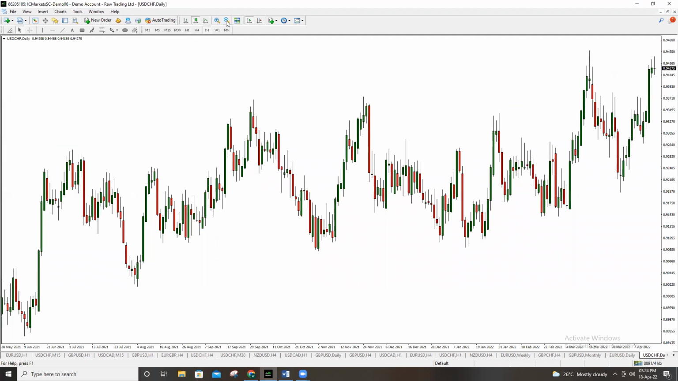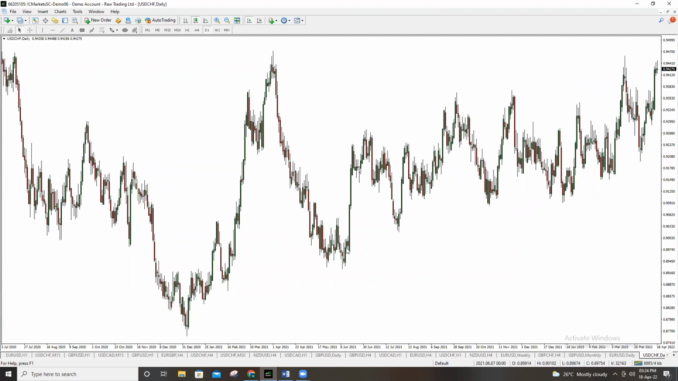I like my units or my quarter points to be on the daily or anything above, so daily, weekly, or the 4-hour, of which you can still do it on the lower time frame. It's only that they will be very, very close to each other. So the higher time frame, the better, because it gives you more space.